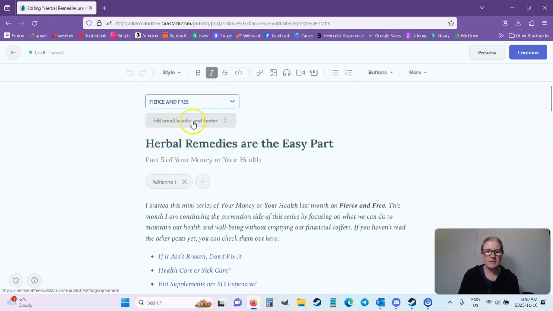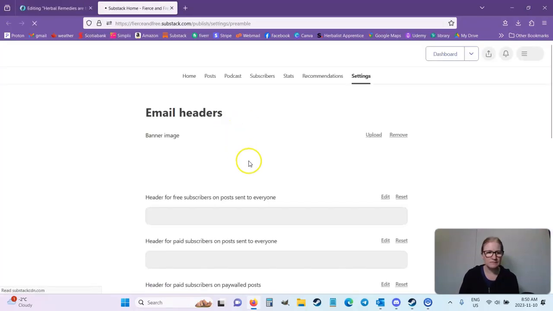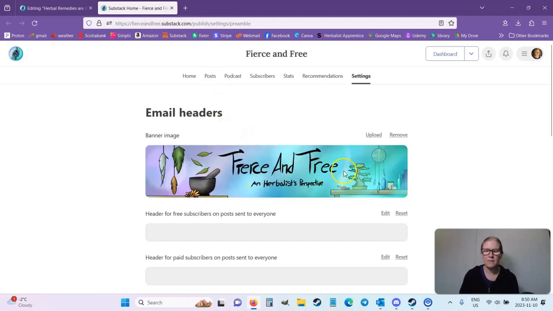Now this edit email header and footer, they just give you the option here. You can find this in the settings of your dashboard as well. We'll just click on that to see what it does. So it opens up a new tab that brings you to your headers and your footers and your banner images. Now, this is completely optional. If you do not put anything in the banner image or the header or the footer, it does not look like anything's missing. So you can completely write and post without ever using this part of your Substack.